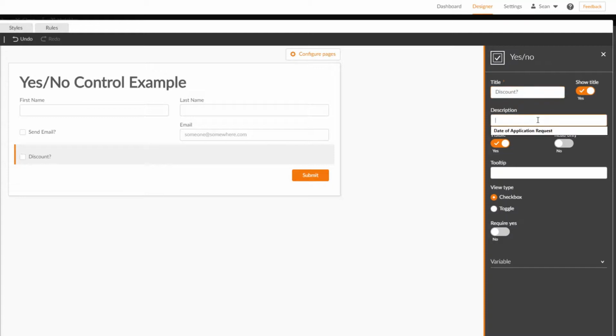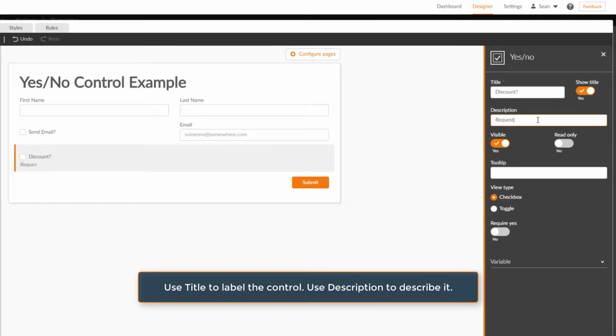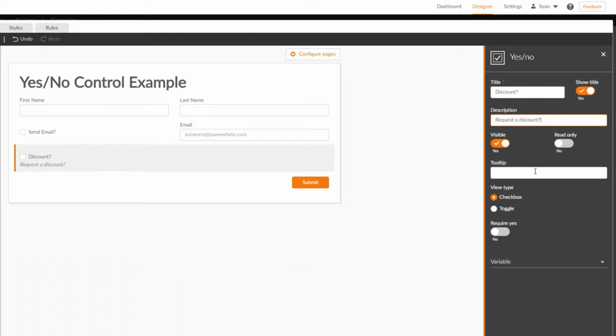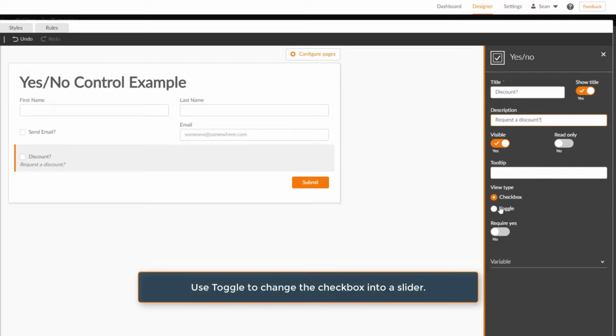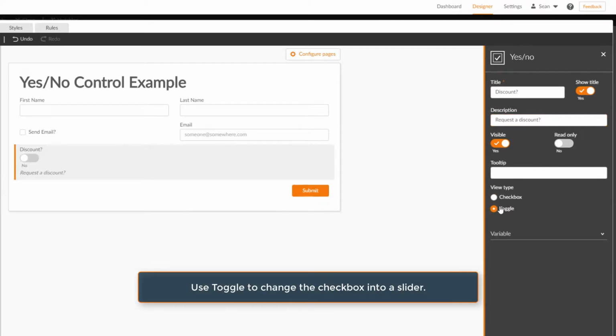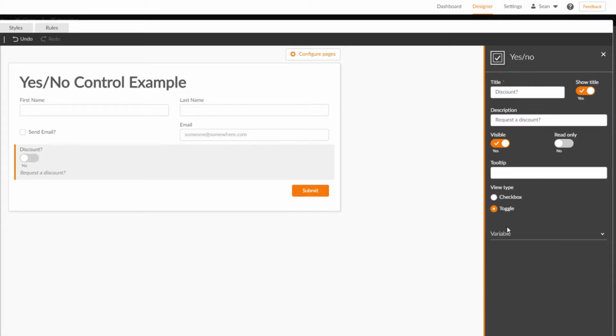If you want to add a description to this, you can do that too. So you can say, request a discount, and then you have your checkbox over here. Now you can add a tooltip too if you want, so if you hover over the control it can give you additional information. And you don't have to just have this as a checkbox, you can actually make this a toggle if required. And then the other thing to keep in mind is that if this value is yes or no, well, I want to do something with it.